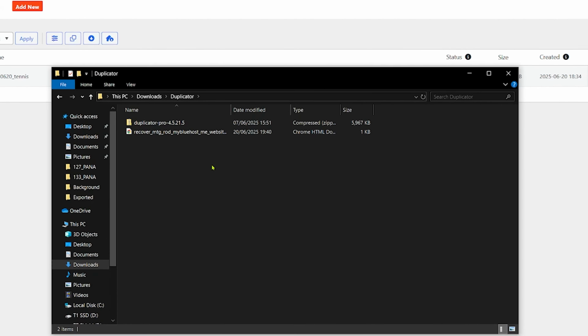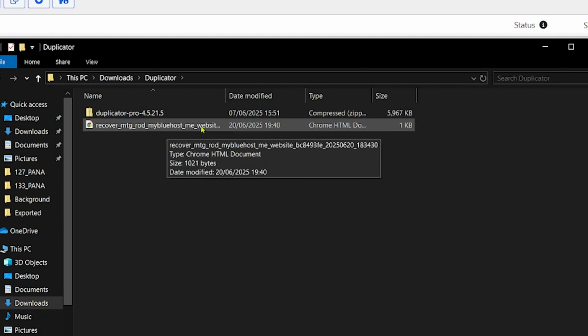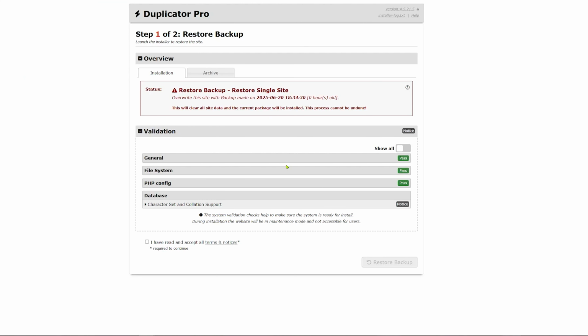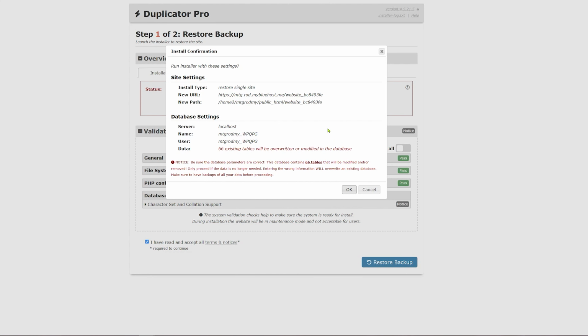So here we have it. This is my disaster recovery HTML doc. So all I have to do is double click on this. This is going to launch the restore backup program, and validation, all good. Read and accept the terms and notices, which is basically that you're going to overwrite your website, and click on restore backup. Install a confirmation, yes, and okay.